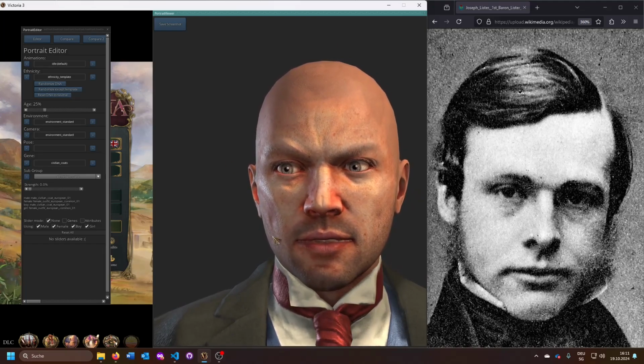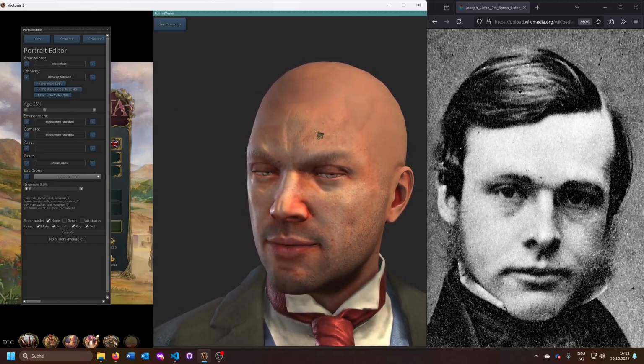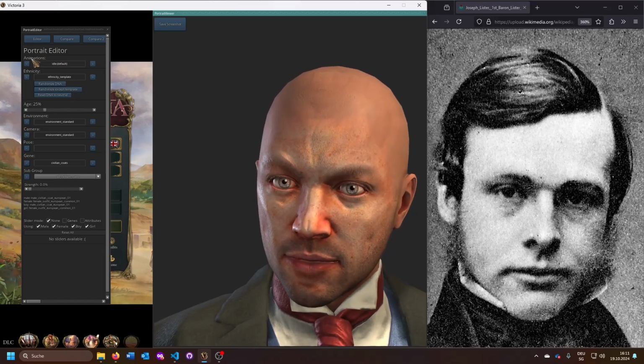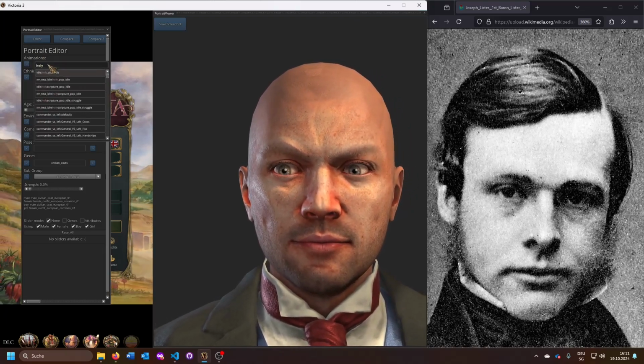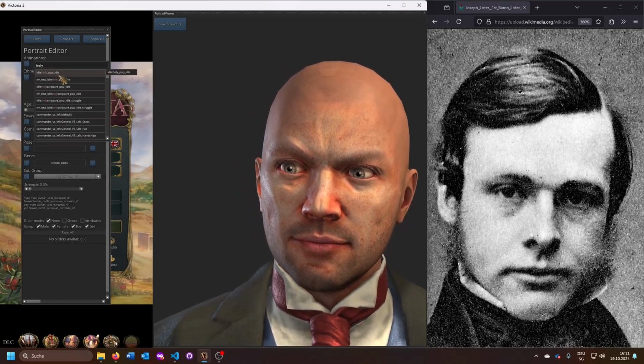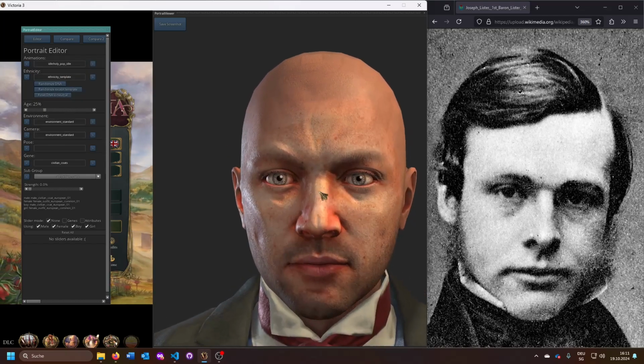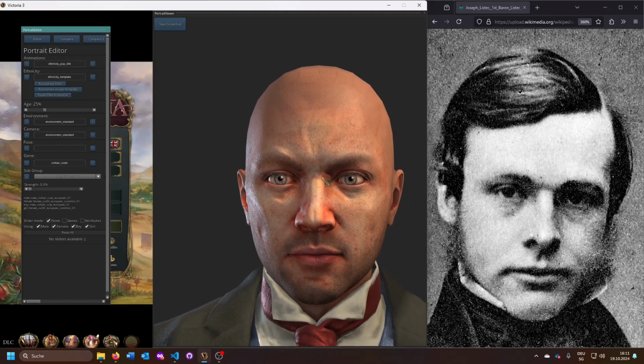And as you can see, the person is moving. To fix that, you can go to the animations over here and search for holy, and then you should get idle, holy, pop, idle, and that results in him being quite calm.